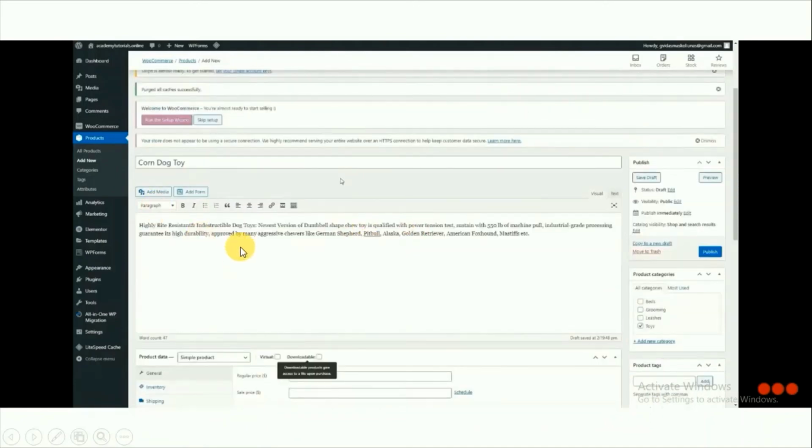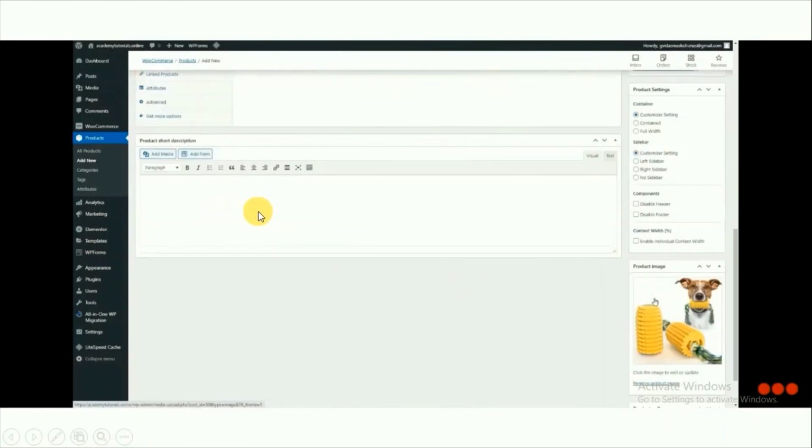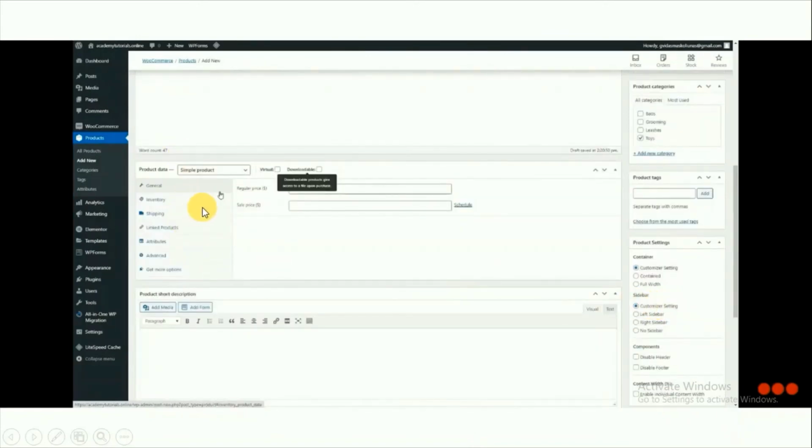Here I have quickly added the description, and then I have chosen a category. Now when you come down, I have added a picture, and then we come to the payment or cost section. In the general settings for this payment and cost data, you need to give the regular price, and your sale price if you have some sale going on, or if you're offering some discount to your customers.